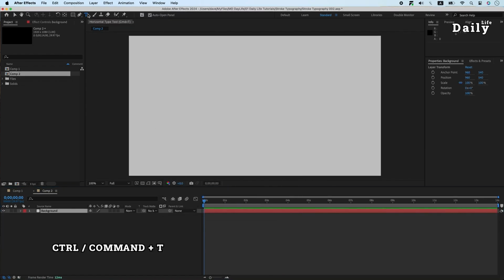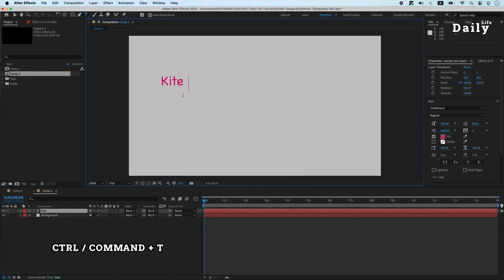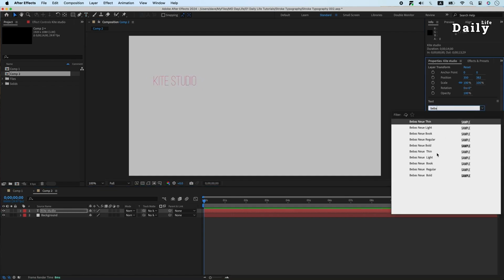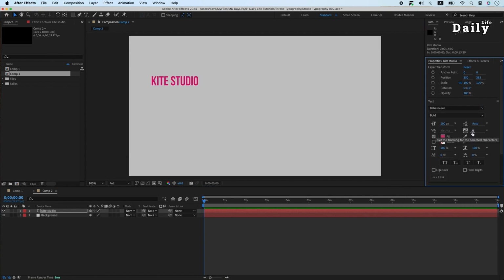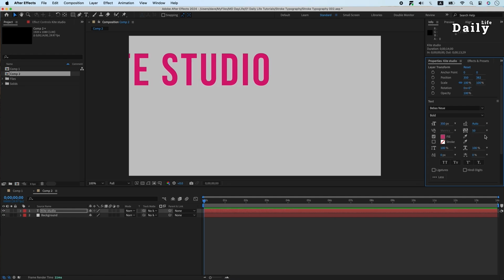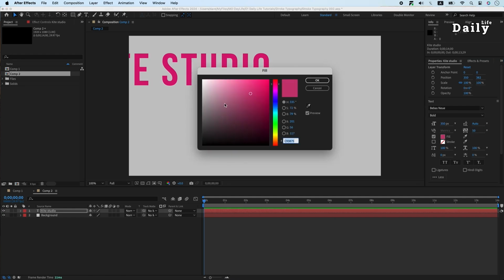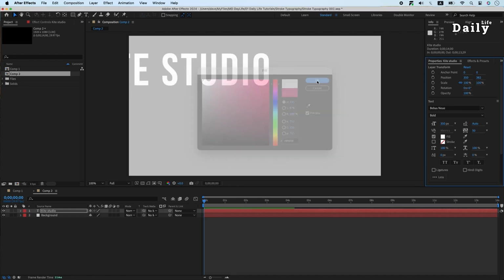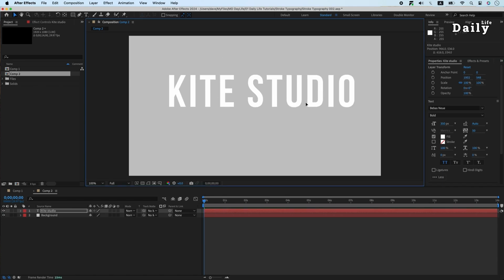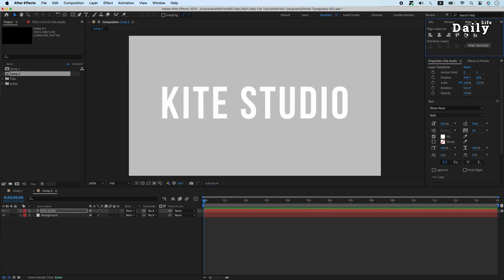Write your text. Use the Bebas Neue font and bold style. Increase the font size to 350. Set the tracking to 50. Change the color to white. And enable all caps. Align the text in the center of the composition.